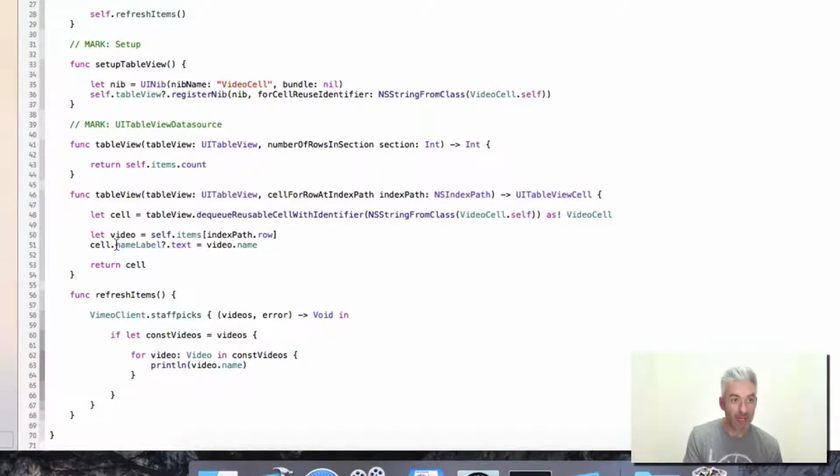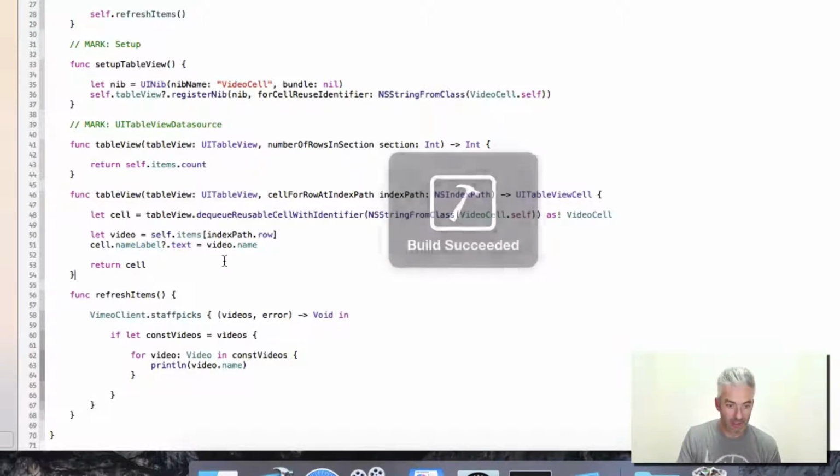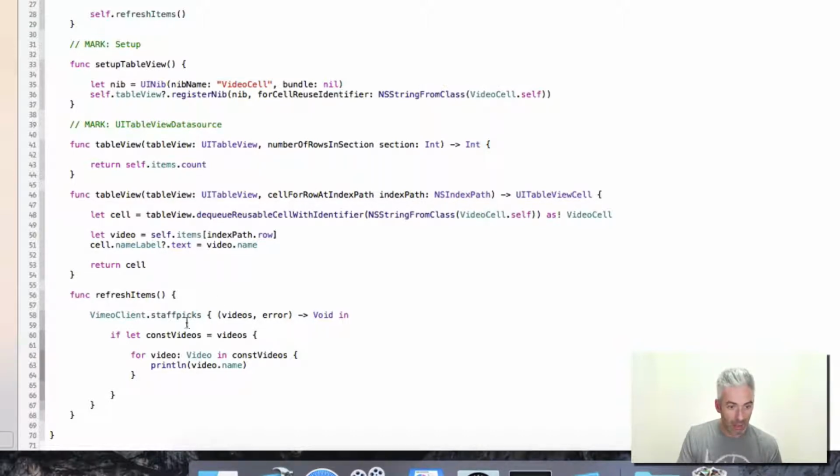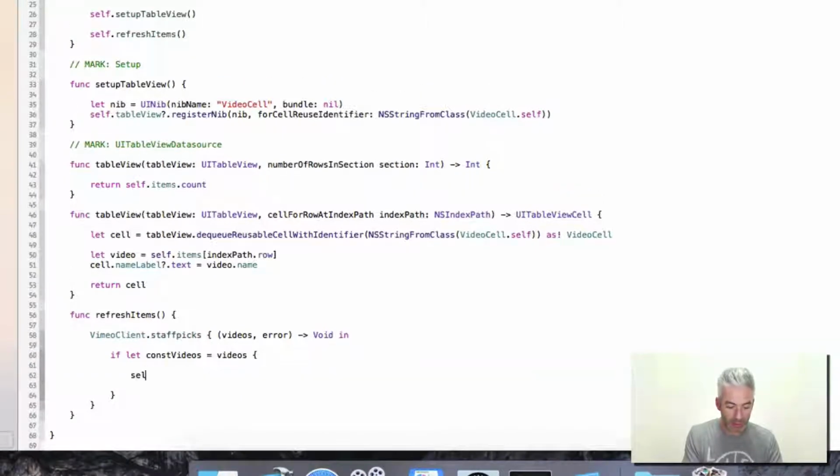We can do Command B to build and just double triple check that build succeeds and the compiler has no issues with this. And that allows us to move down here. And what we're going to do here is basically say self.items equals const videos. And this kind of brings it full circle. We're getting rid of our hard-coded list of names. We're instead, when we get a response, storing what is initialized as an empty array. We're saying no longer an empty array. It's going to be equal to the list of videos that we got back from the API.